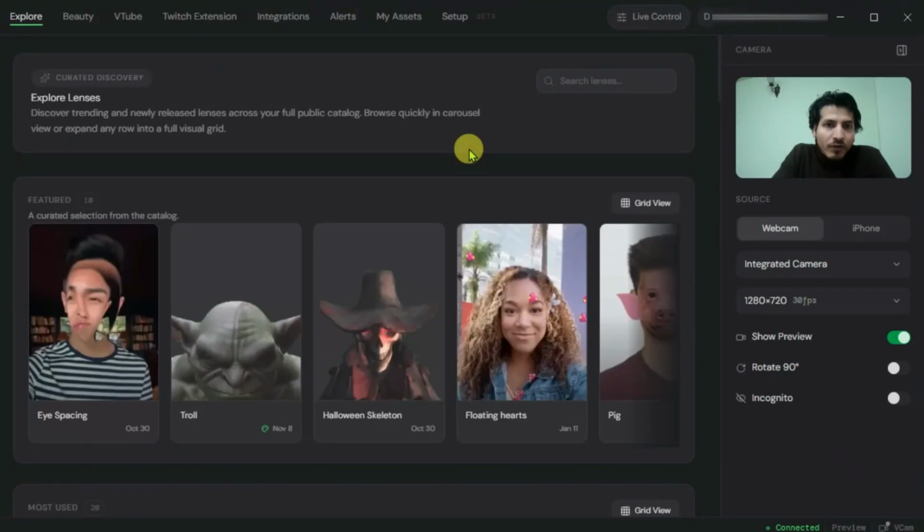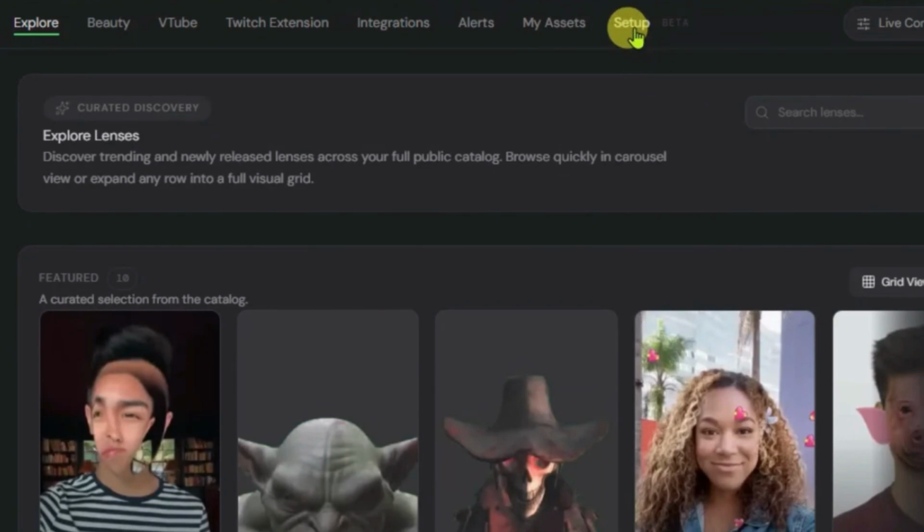Once you have installed the Streamfog, you can launch it from the desktop. At the first time, you'll be asked to create an account and log into Streamfog. I have done that part already. Once you're logged in, you'll be redirected to the setup tab.